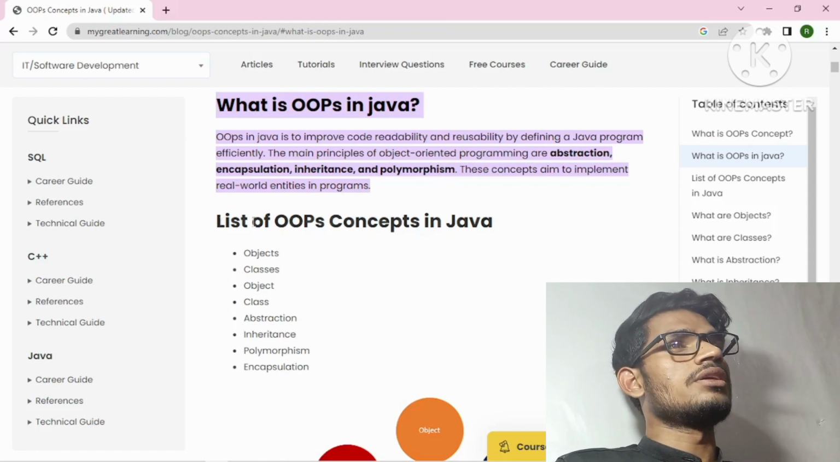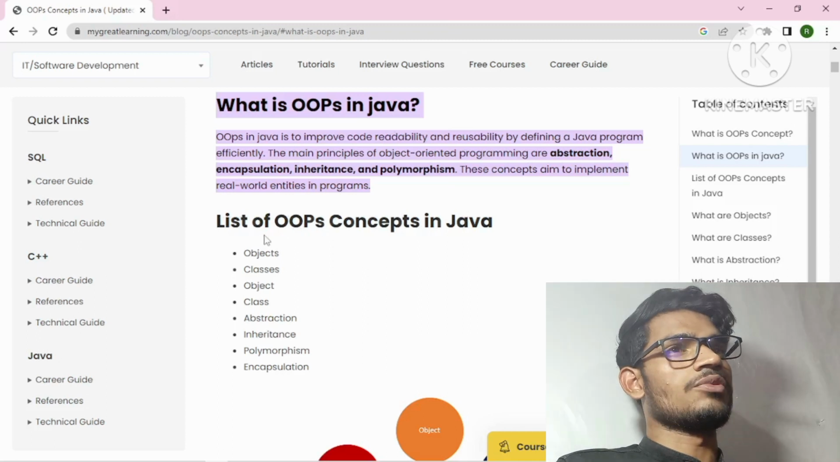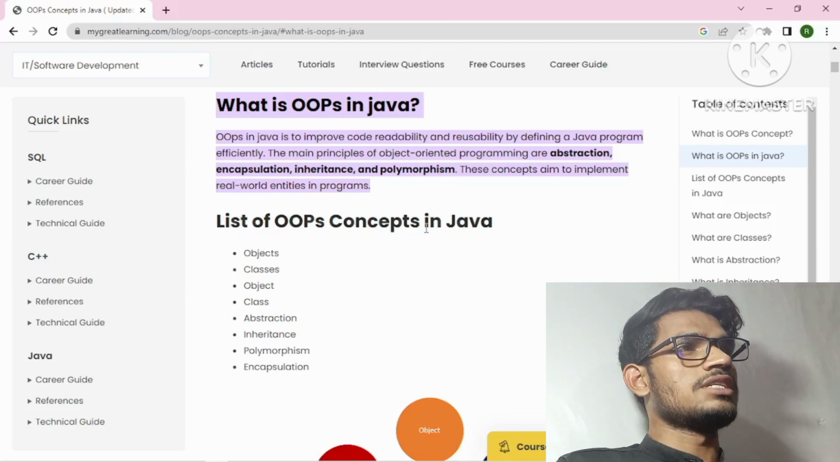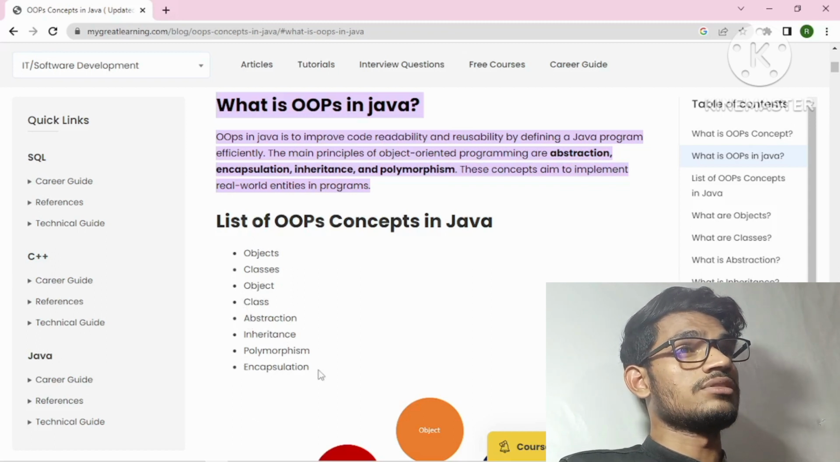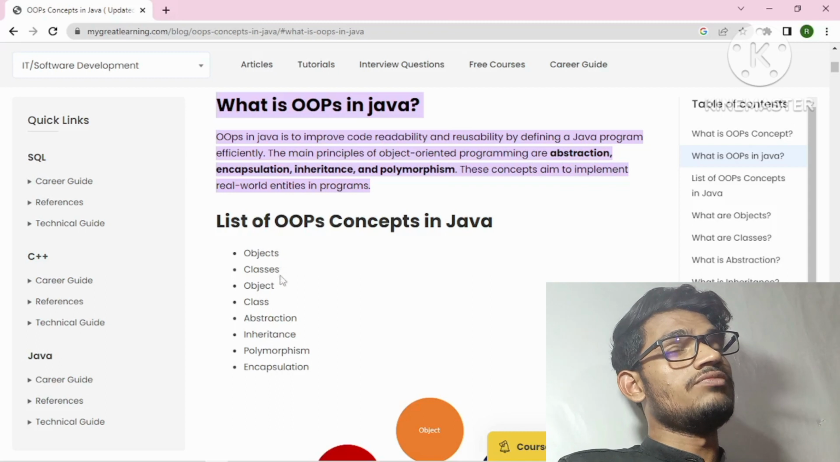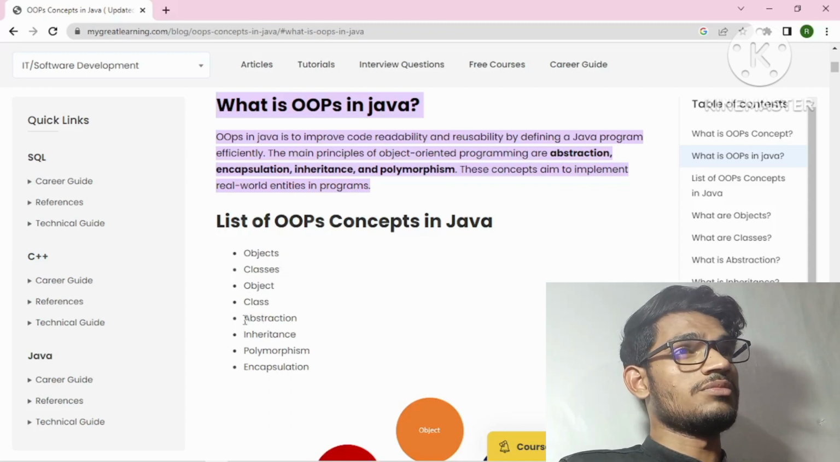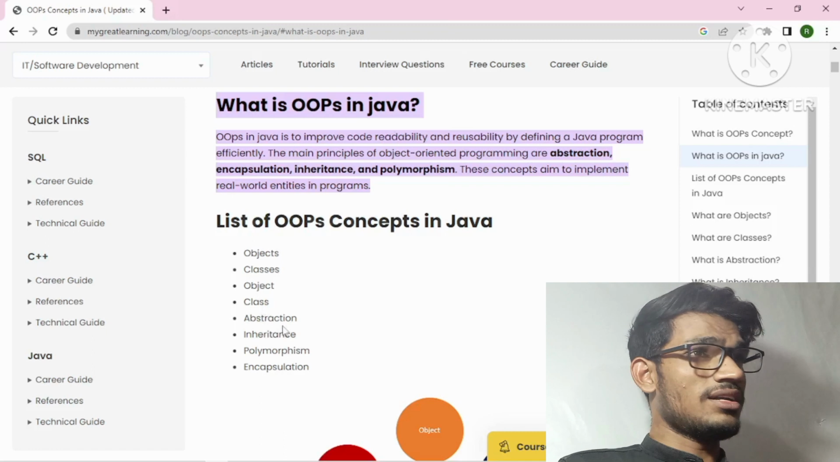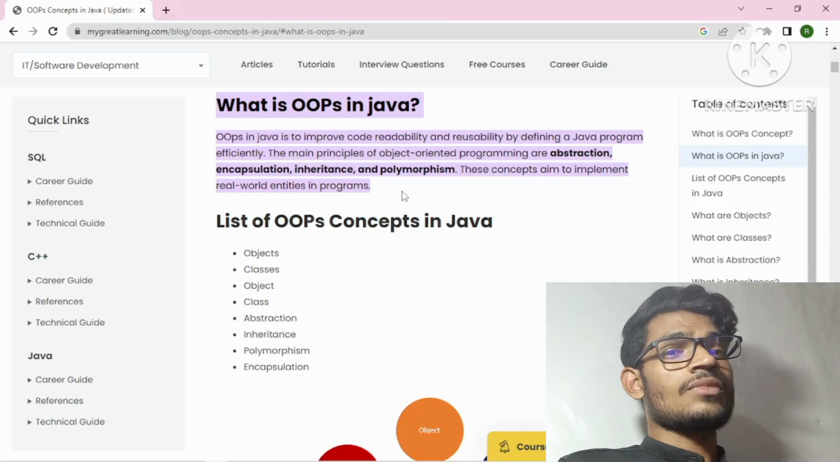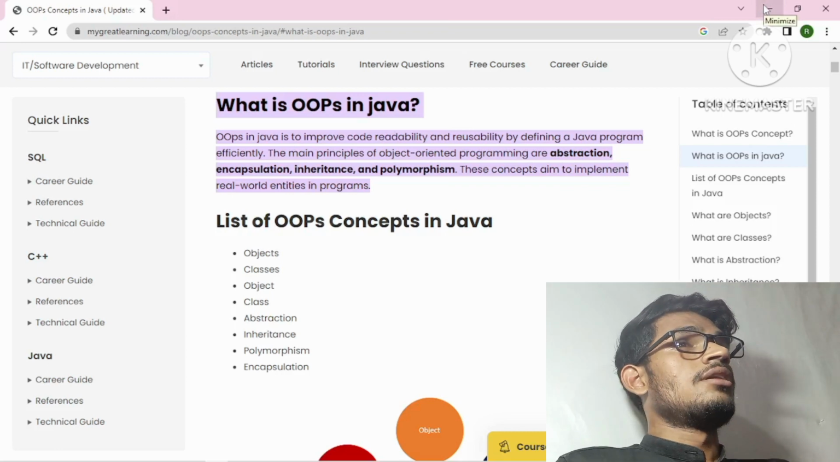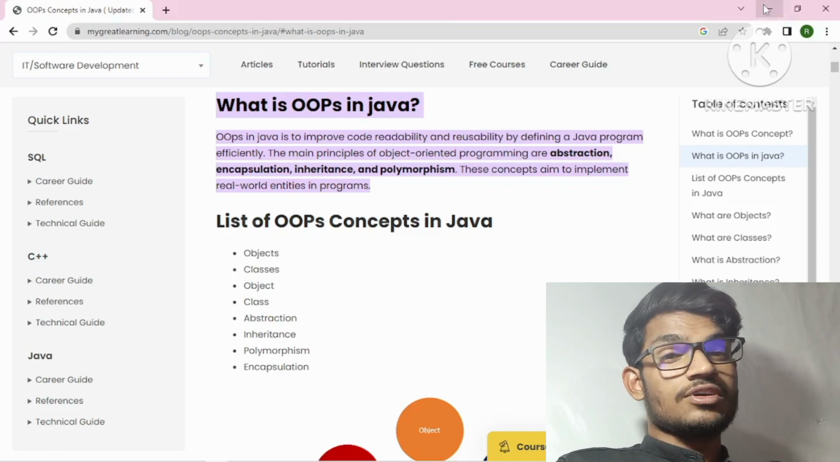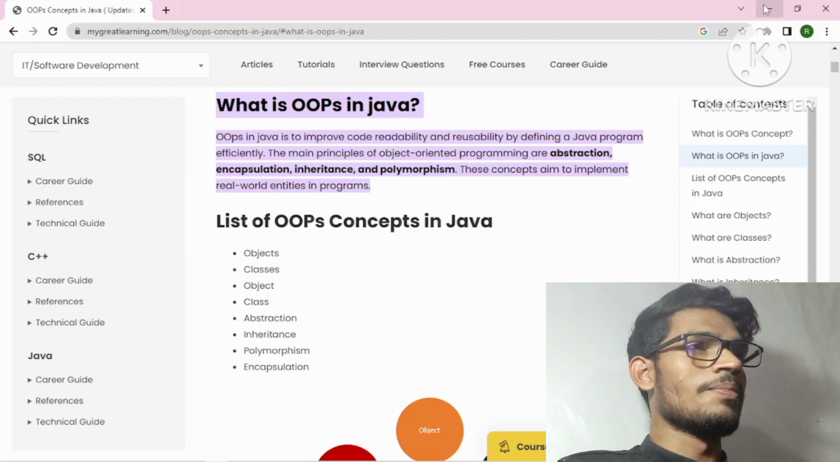And here we have some contents of the Java OOPS concept. The list of OOPS concepts in Java is: objects, classes, abstraction, inheritance, polymorphism, encapsulation. All these things we will also discuss, including the meaning of abstraction and so on. Let's move to our notes on the OOPS concept in Java. Okay, so let's see.